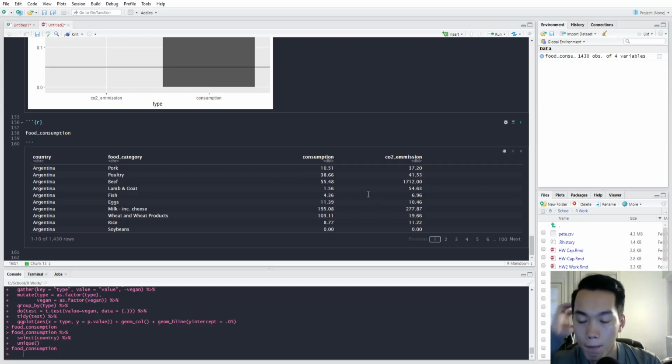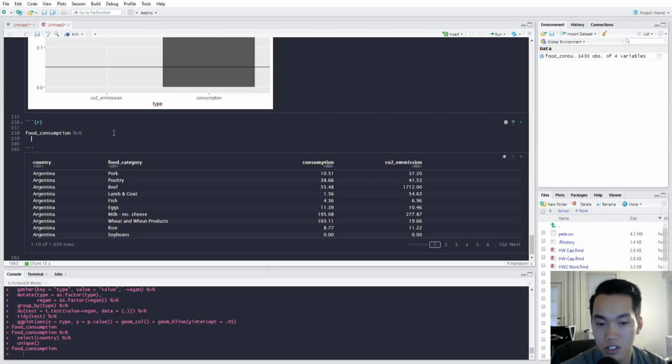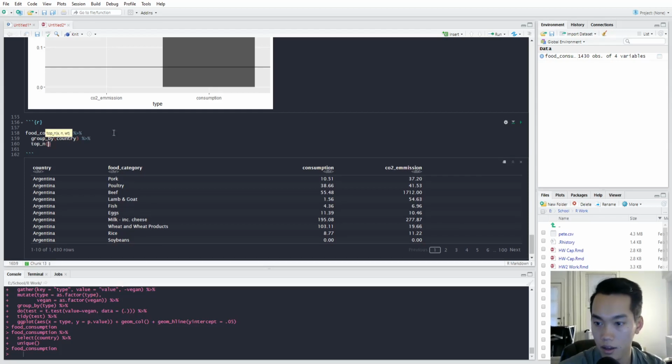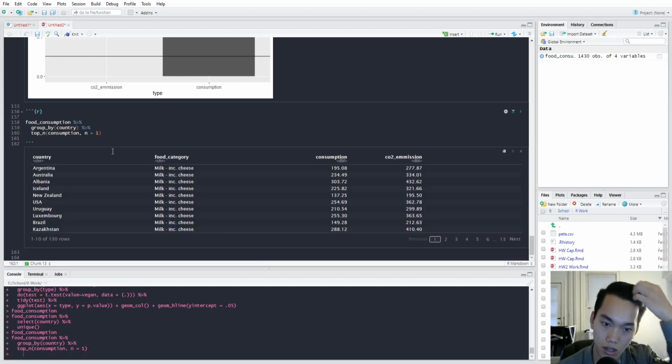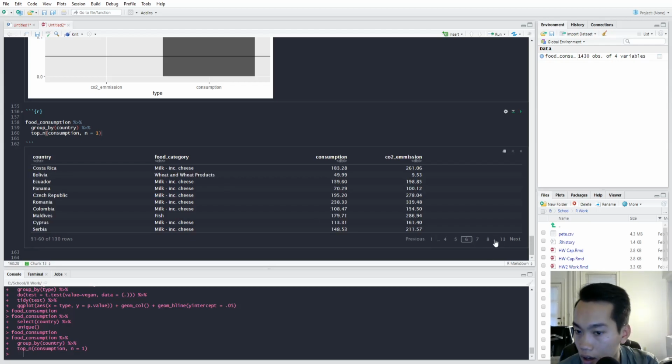Let's see. Yeah, let's do most popular consumption, right? So we'll do top N. Actually, we'll do a group by country. Top N consumption, N equals 1. Okay. Wow.